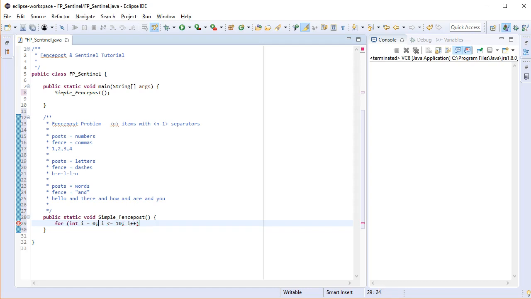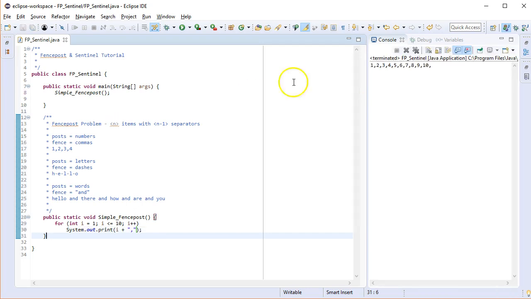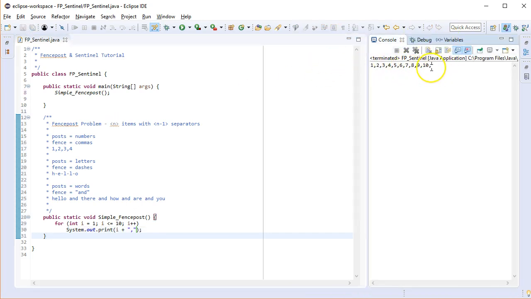Let's make it start at 1. And let's do a System.out.print of the number plus a comma. Let's just try this. Run that, and we get these numbers here. The problem is that we have the comma off the end.